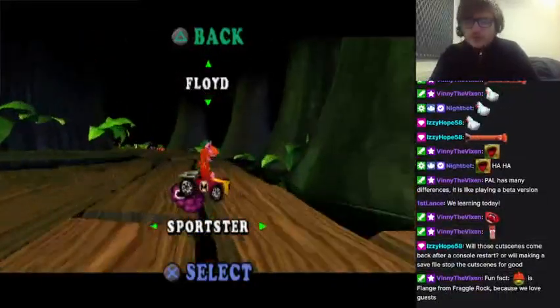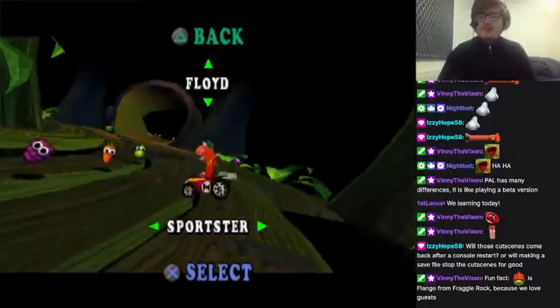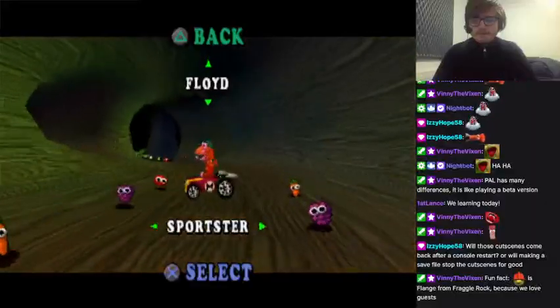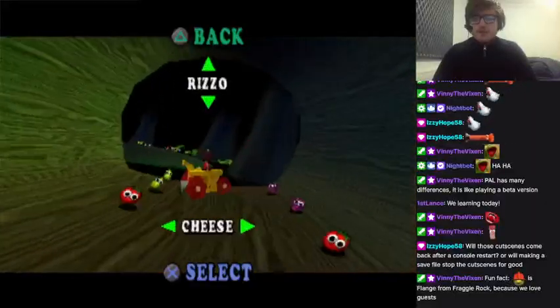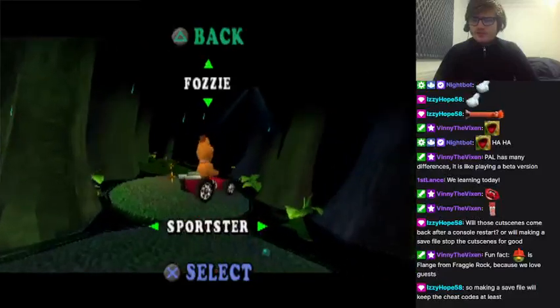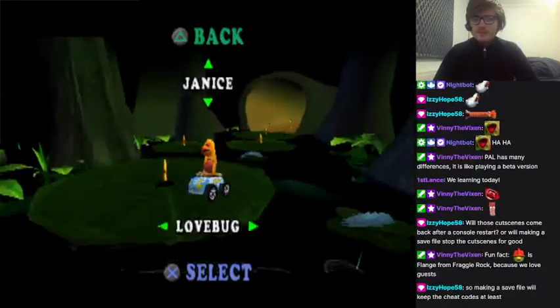Yes, indeed. So this is the car you want to use, the Sportster. But with the cheat unlocked, you can mix and match any combination. Yes, Izzy, I believe it will.